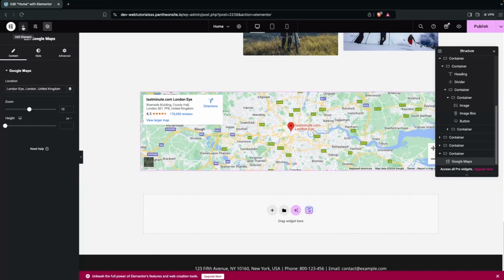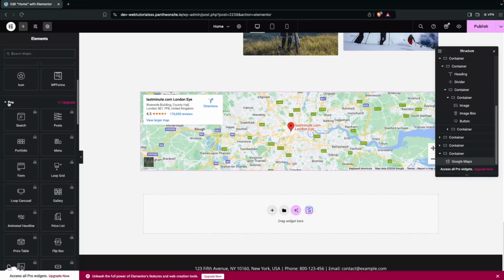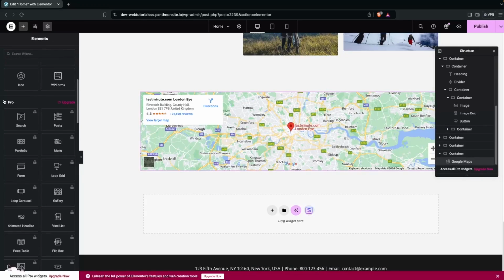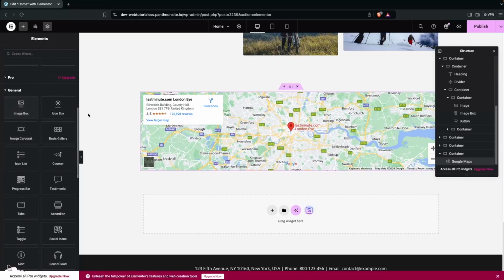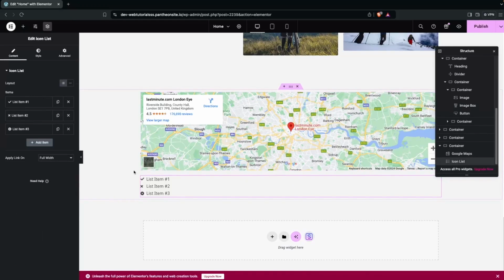If I wanted to add one more element, I will simply click here, and from here I can also add other elements. The elements that are marked Pro are part of the Pro version of Elementor, so we cannot actually use them right now. But let's say you wanted to add maybe the image box, the icon box, the counter, the icon list, or the testimonial, you can simply do this. You just drag this and put it here, and it will be added here. All right.